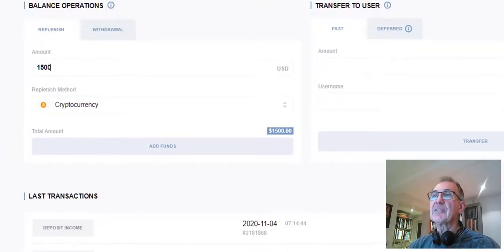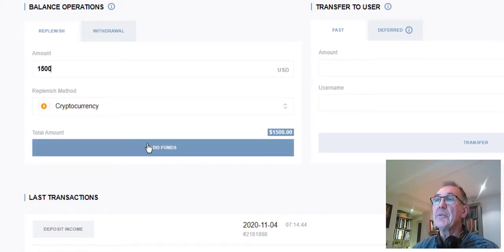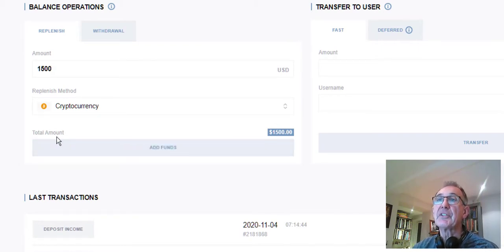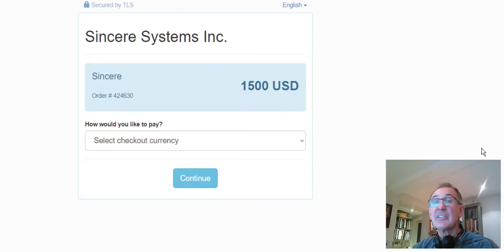Okay, let's go back to the cryptocurrency. So 1,500. And all we do here is click add funds. Just make sure that it says total amount 1,500 in this little blue box. And we're going to add funds. So this little box comes up and it's Sincere Systems Inc.